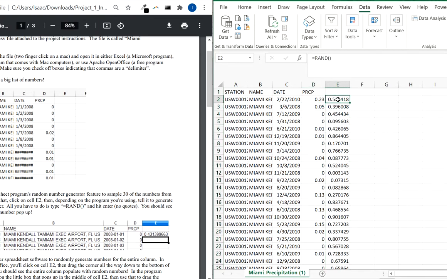Now, it doesn't look like it's least to greatest because look, 0.52 and 0.39, then it goes back up. But that's because, like I showed you at the beginning, those random numbers just keep getting randomly generated every time something new happens in Excel.